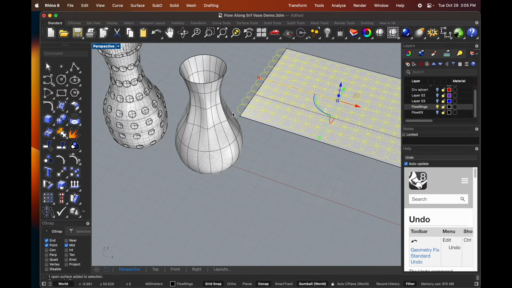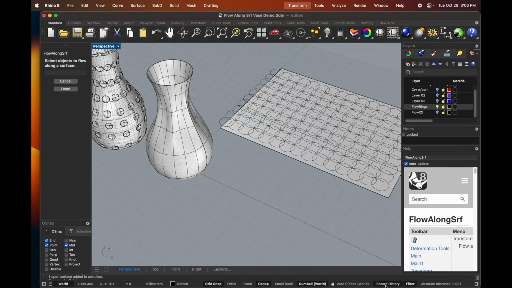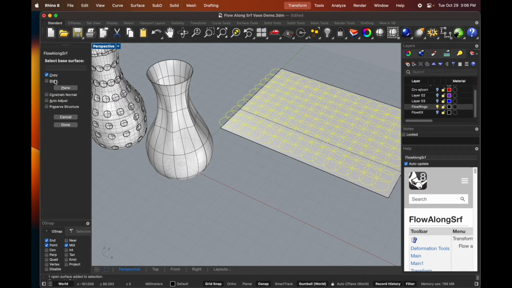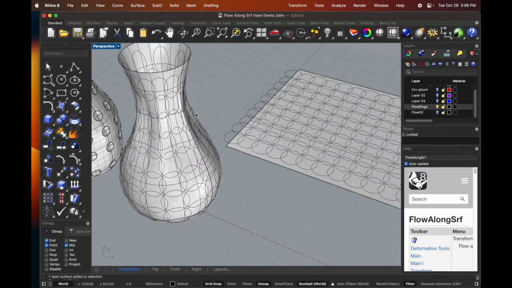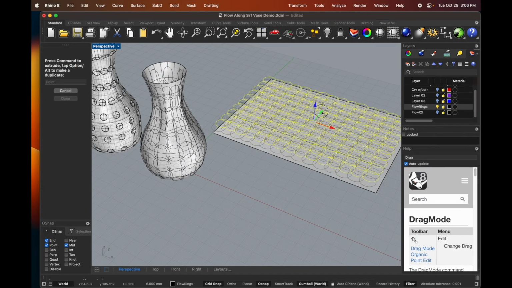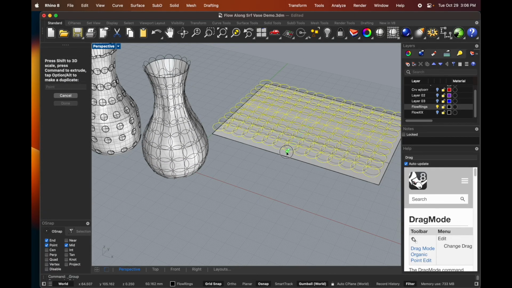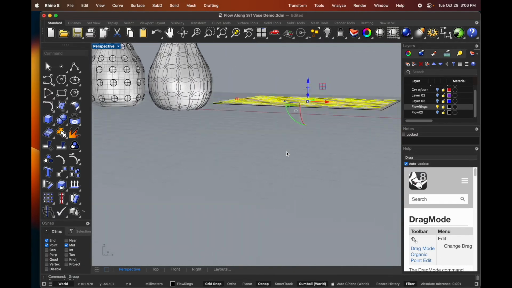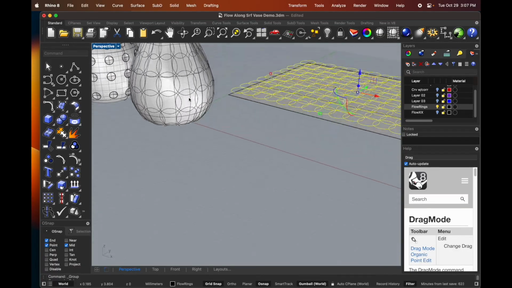So I'll undo that. We'll use flow along surface with the record history turned on, select the objects, press enter, and this time we'll turn off rigid. Choose your starting base surface and then the target surface, and now they wrap onto the surface. We can adjust their position and it should update on the vase itself. We can also scale to get the positioning that we want. Let's look at the bottom to see how far it wraps around.